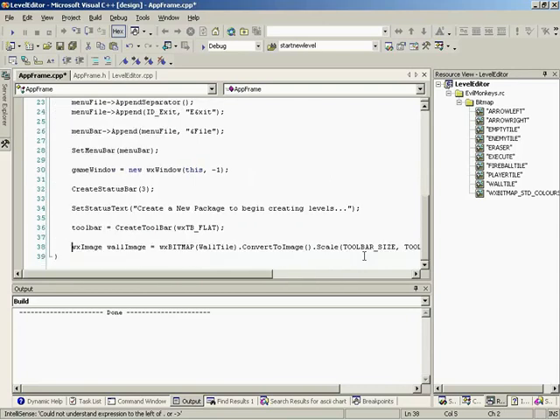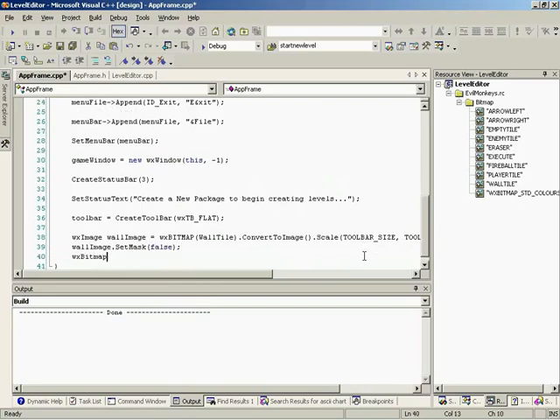We also want to make sure this wall image does not have a mask set, just in case there are whites inside of it, we don't want it to use the mask. So we'll say wallImage.SetMask and set that to false. And wxBitmap wallBitmap equals wxBitmap, just converting it to a wall bitmap from the wall image, from the image to a bitmap.